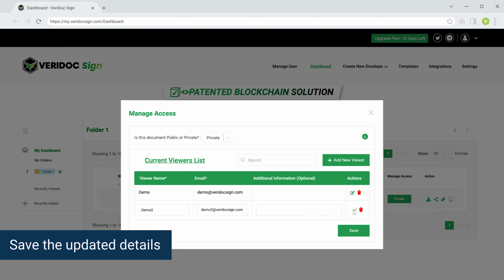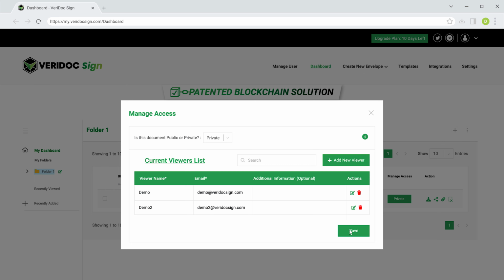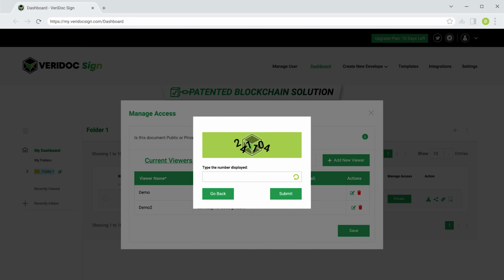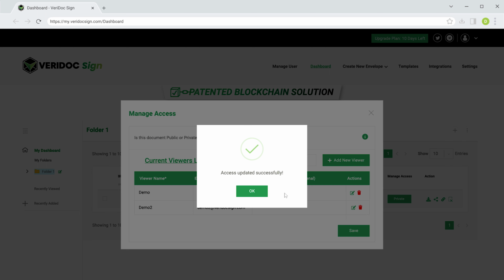Now save their updated details. Enter CAPTCHA for verification and click Submit. Access has been updated successfully.